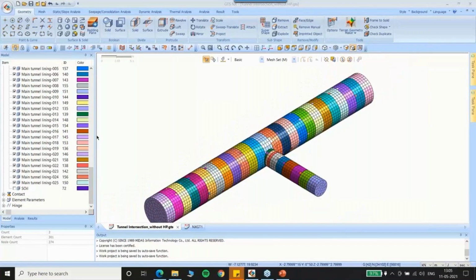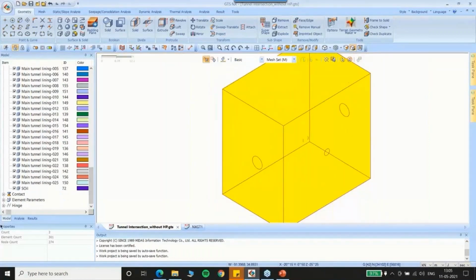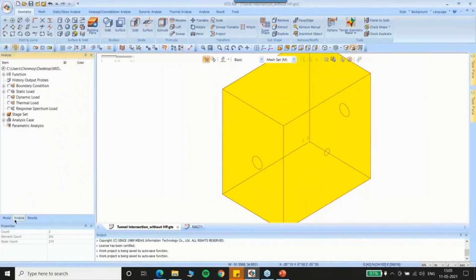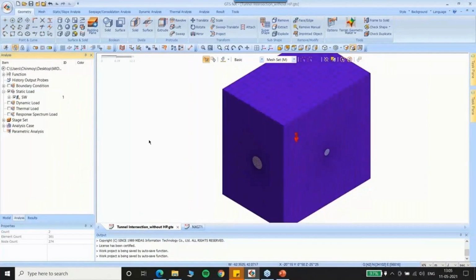So after this, the loading stage here will be only gravity. If I go to the analysis tab and go to static load, we have only applied the gravity based loading. We have not considered the various forces like the drilling pressure, the face pressure, and the jack thrust.